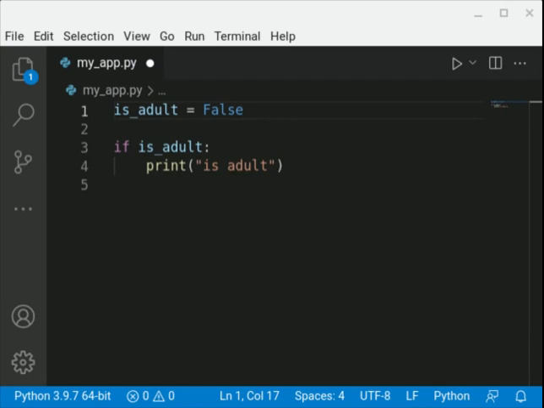Wait. Okay, let's share. I'm sharing my screen now. So let's just go back here and run this piece of code here.